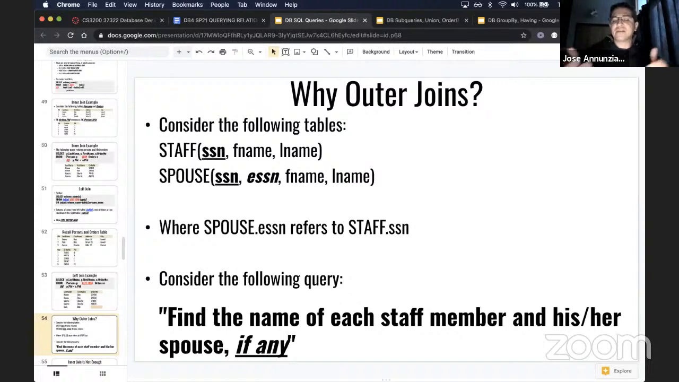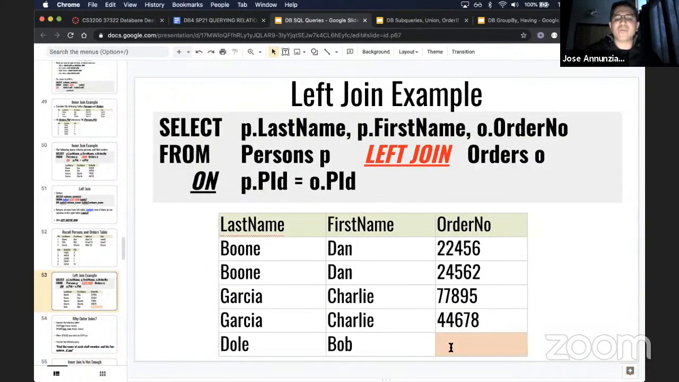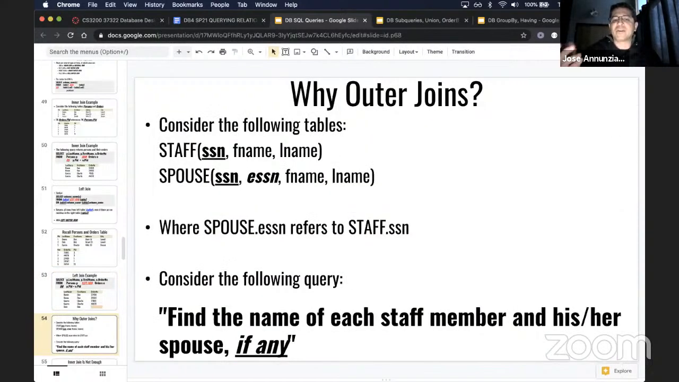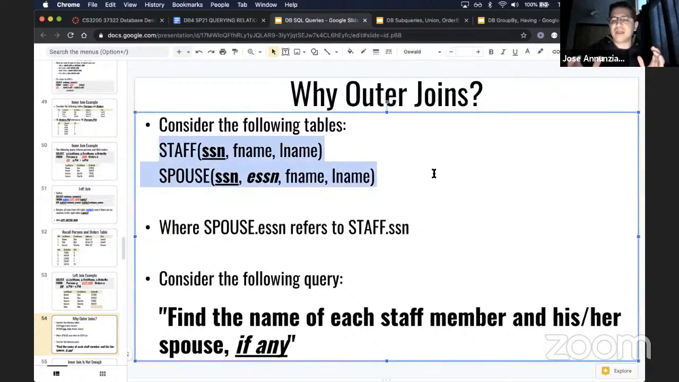So one might ask, well, why would we want to do that? Why bother bringing Dole here if he has no equivalent? He has no match. What's the point, right? Well, here's an example of when you might want to do that. Just imagine that you have these 2 tables, and you have a staff table at the university that has social security number, first name, and last name, and there's another table called spouse that records information about your wife or husband that has its own primary key, but then it has a foreign key that refers to the staff that they are married to.